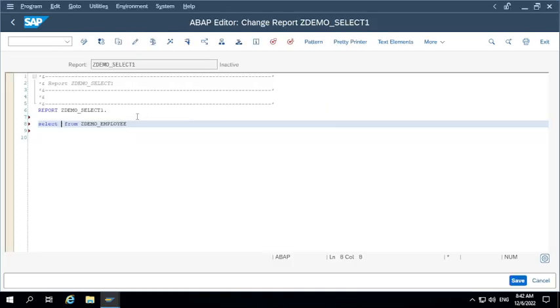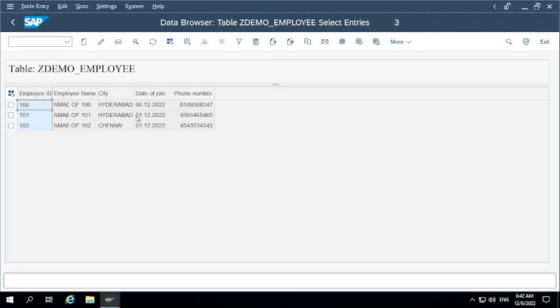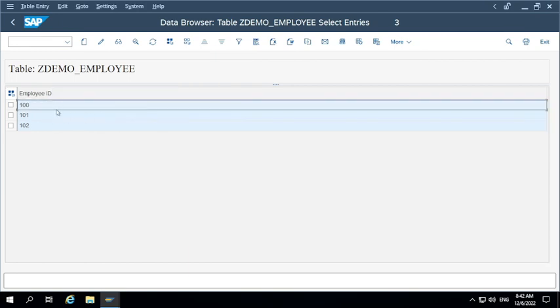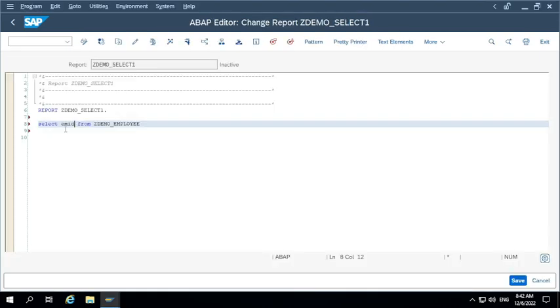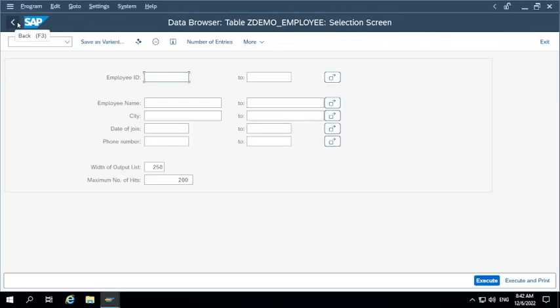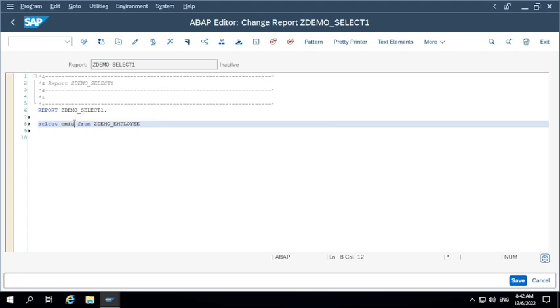Clear? If you select only employee ID, it will display only a single field. Again, it's a record. Okay? It will display multiple records, but each record contains only a single field. Clear? If you select like this. Okay? Clear? For now, I'll use select star.